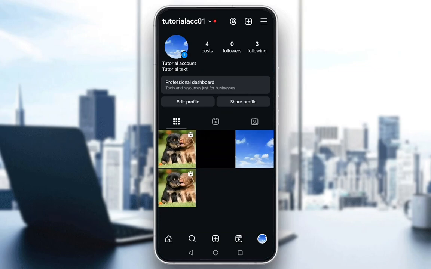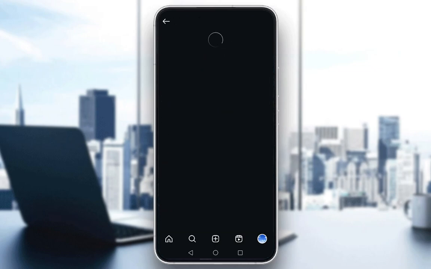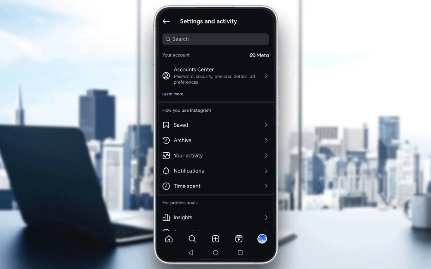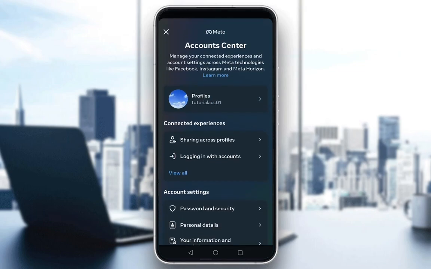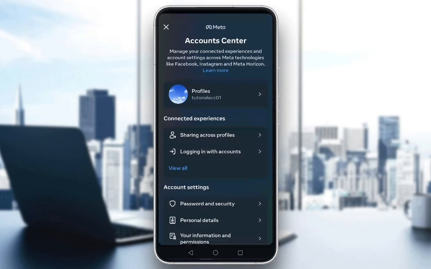And once you're here, you're going to want to go into the top right, click the three bars, and from here, as you can see, your first option is the account center under the your account section. Now you just want to click on the account center, and this is where you'll be changing most of your data. This is regarding your profile, which goes possibly across multiple Meta network apps and services.